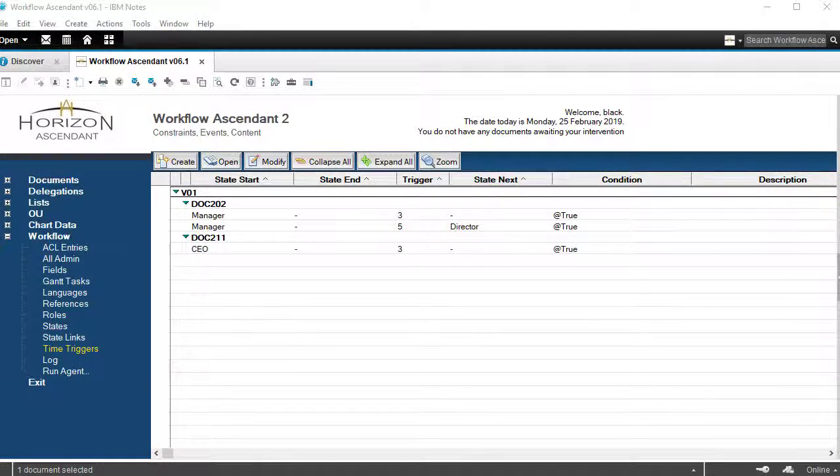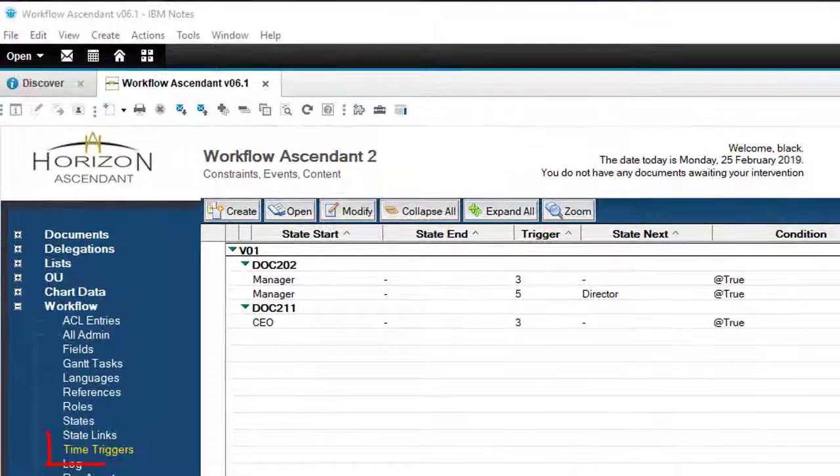Hi there, and welcome. What we'll be looking at in this video is the notion of triggers. This is where we want to define events based on time and/or a set of conditions.